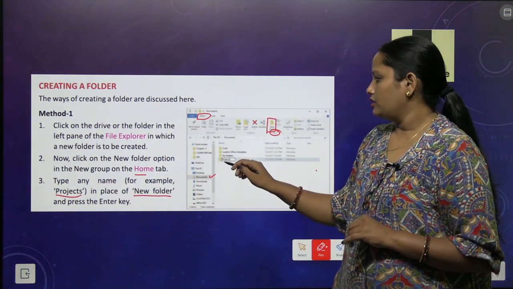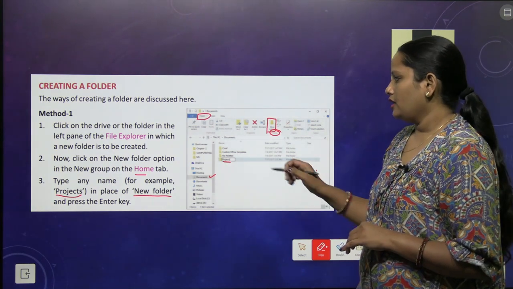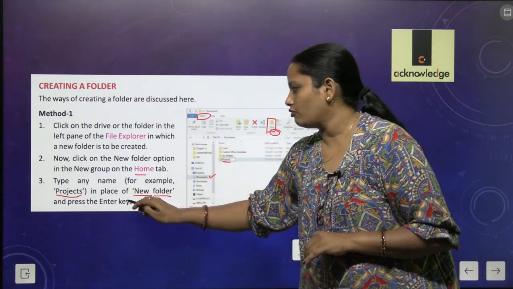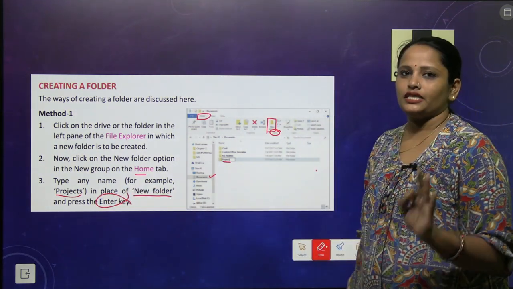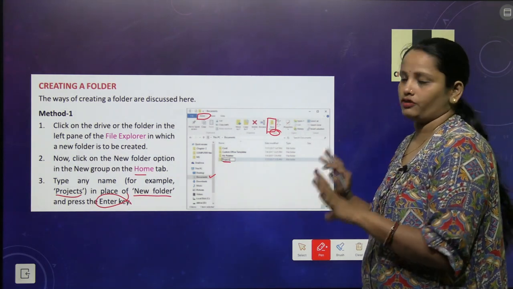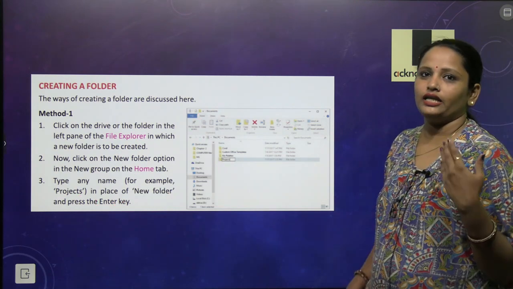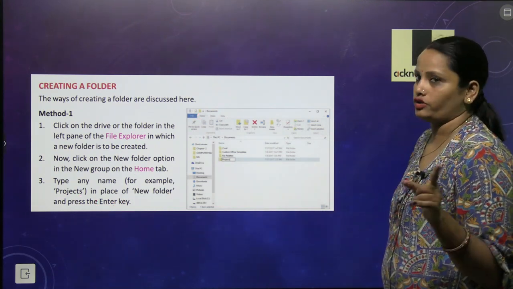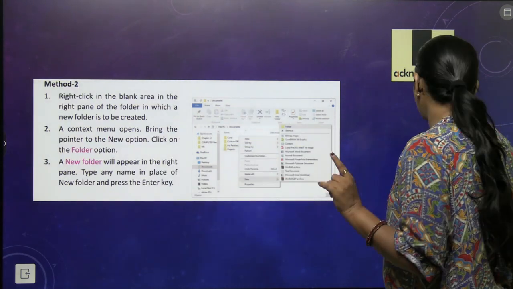So here we have written down the name projects, and after writing down the name, what we have to do? We have to press the enter key. So after pressing the enter key, what will happen? A new folder will be created with the name projects. So this was how we can create a folder. This was the first method. Now we are going to do the second method.